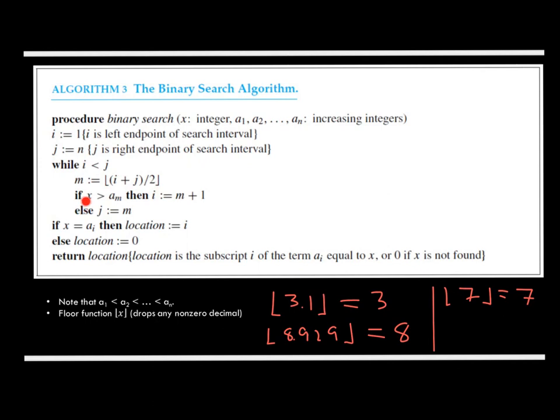If x, the one you're searching for, is bigger than a sub m, that is the one in the middle, then we redefine i to be m plus 1. We move our i index over to be m plus 1. Otherwise, we're going to move j to be m. Now this takes advantage of the fact that these are increasing integers.